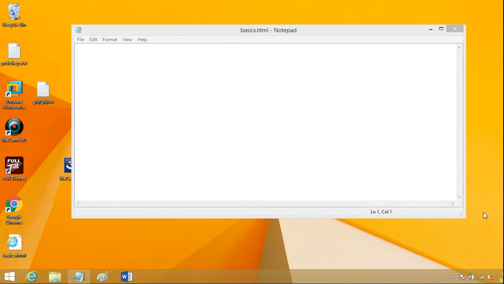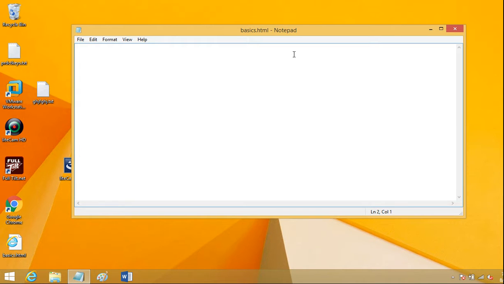Alright, I want to introduce you to some very basic HTML tags. And the first one we need to learn is the tag that every HTML document should contain. So at the beginning of every HTML document, there should be an HTML tag.